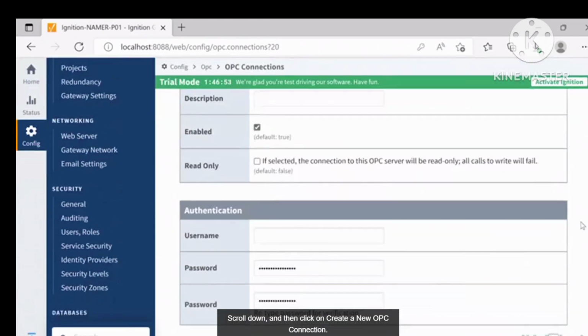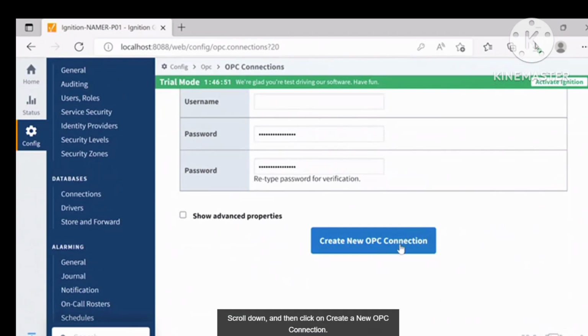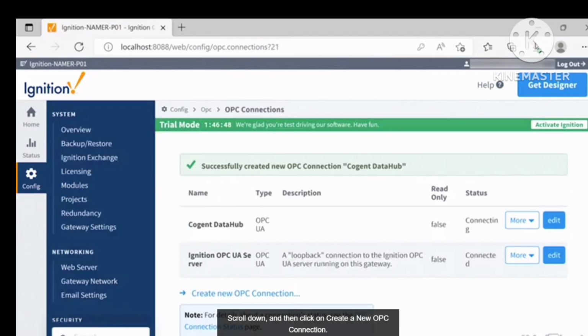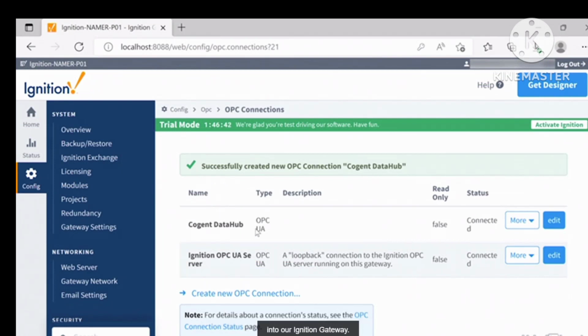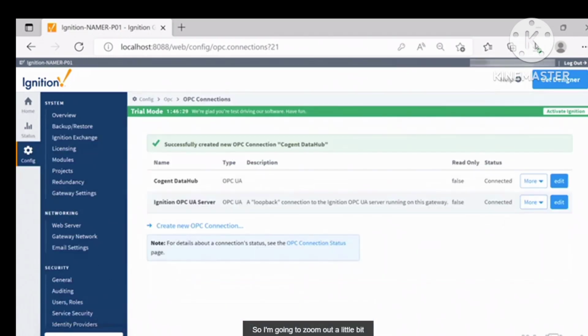Scroll down, and then click on Create a new OPC connection. So we have successfully added the Cogent Data Hub OPC server into our Ignition Gateway. And the status here is showing connected. So I'm going to zoom out a little bit so you can see the status. It's showing connected here. That means we have successfully added the Cogent Data Hub OPC UA server into Ignition Gateway.